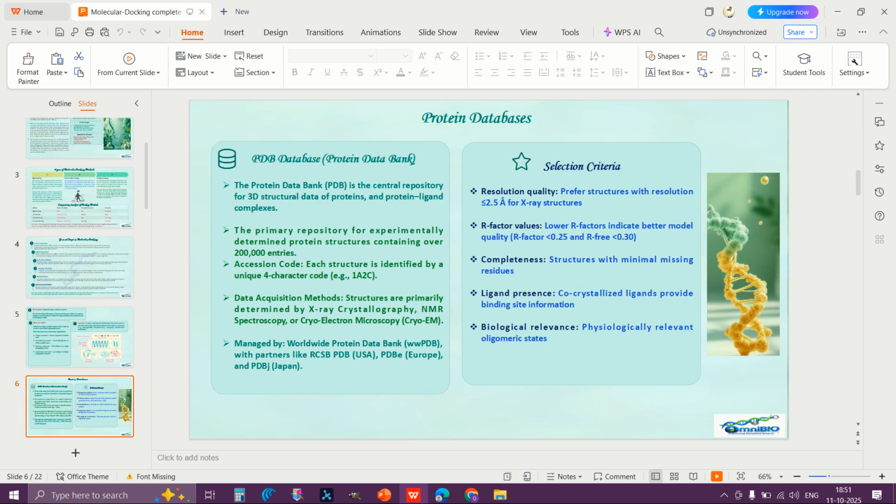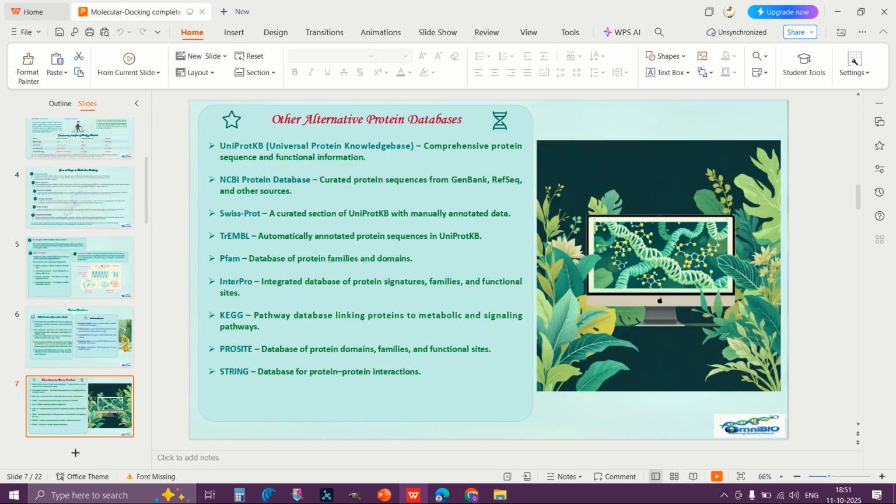We have discussed protein databases, mainly the Protein Data Bank, from where we retrieved our protein structure for this workshop. What is the selection criteria? How do we select the target protein structures and download them from the Protein Data Bank? So we have come to know this selection criteria.